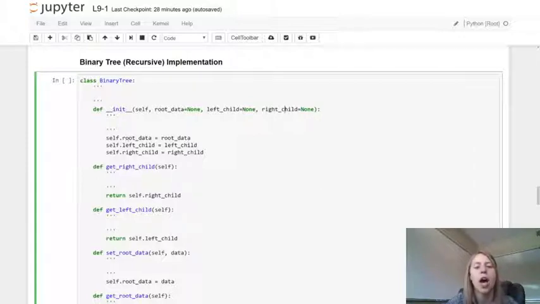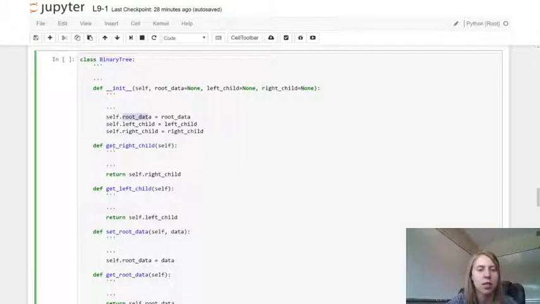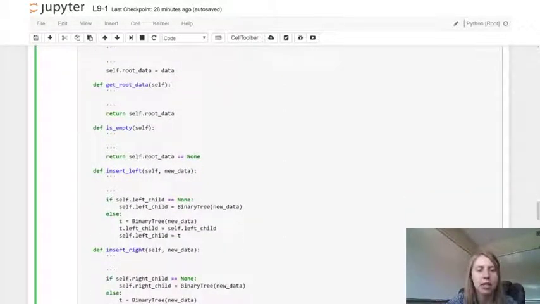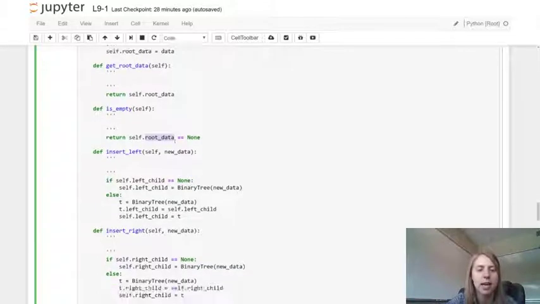Oh, excuse me, root data is not a tree. Root data is the actual data item stored for the root of this tree. Left child and right child will be subtrees. So just some getter and setter methods here. Is empty is the same. We can just test if root data is none.